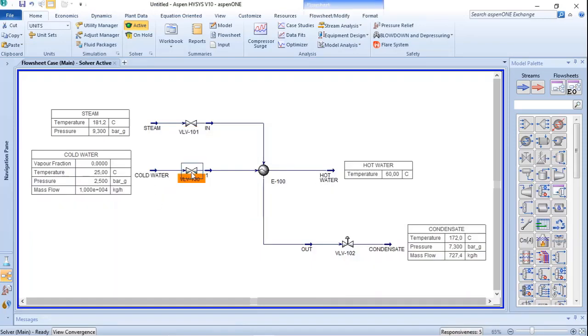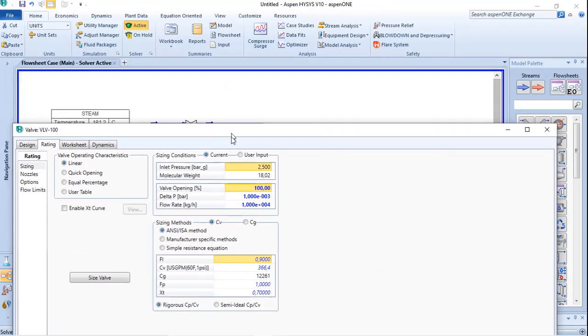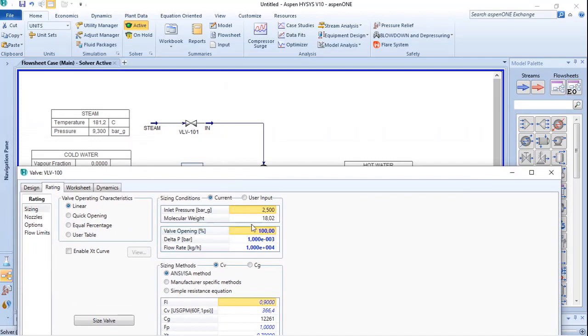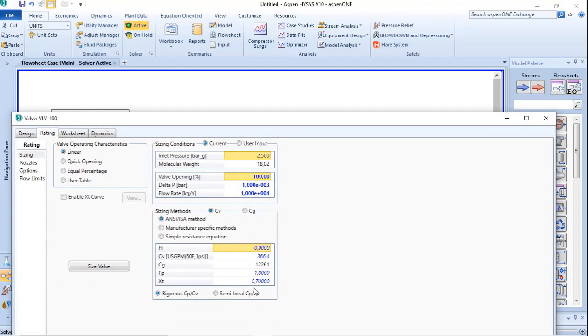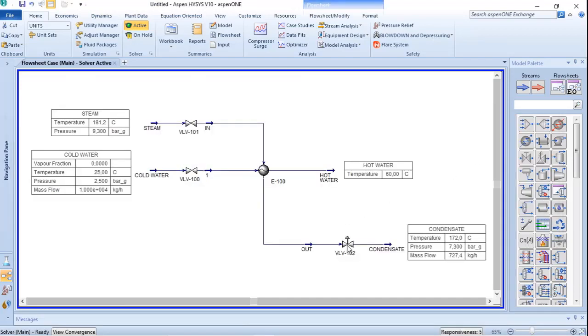I will do the same for this hand valve, and I want this 100% open with the minimum pressure drop because this valve is not for controlling, and there is already a pre-calculation done by Aspen Hysys. I will just click on valve size to fix that, and you will need to do the same for the control valve you have in your system.